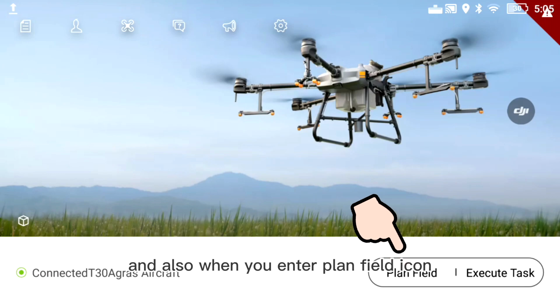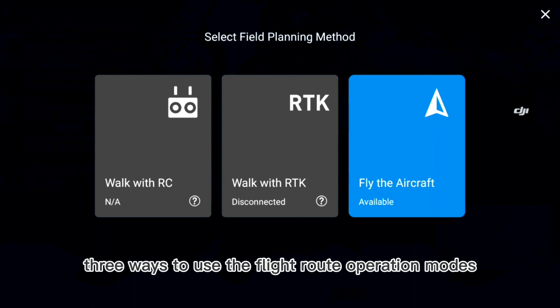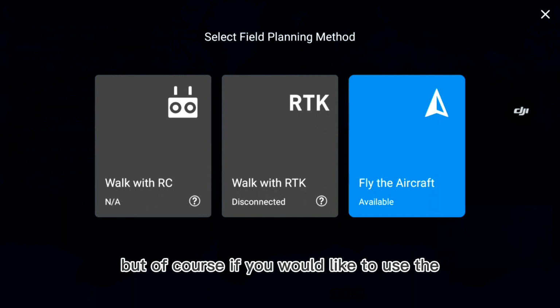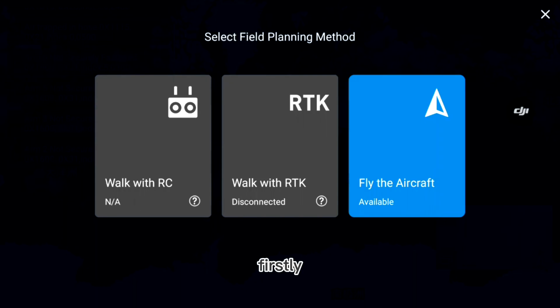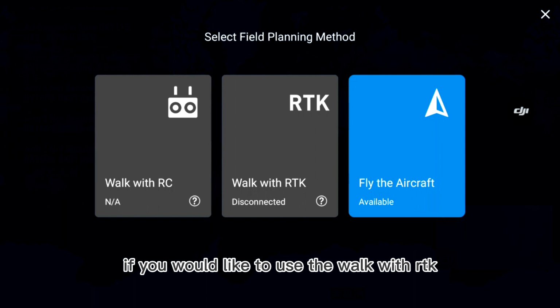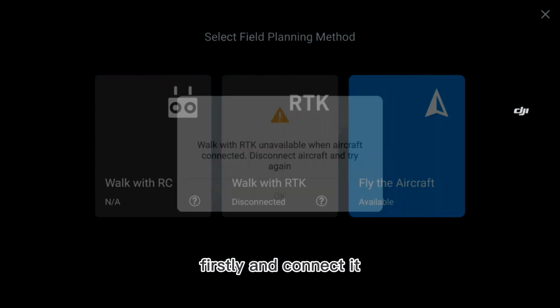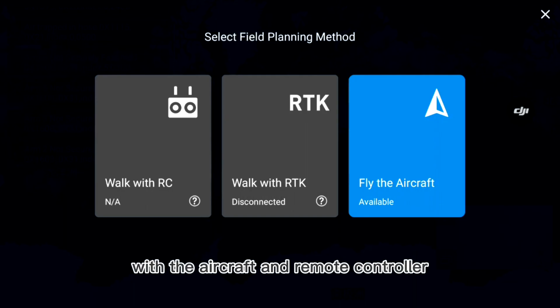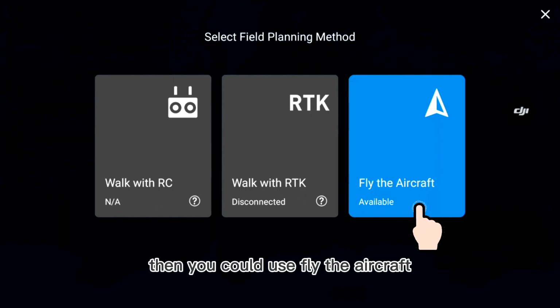And also, when you enter the plant field icon, then you could find 3 ways to use the flat route operation modes. But of course, if you would like to use the work with RC, then you need to turn off the aircraft firstly. If you would like to use the work with RTK, then please prepare the D-RTK 2 mobile station firstly and connect it with the aircraft and the remote controller. So when you turn on the aircraft, then you could use fly with aircraft.